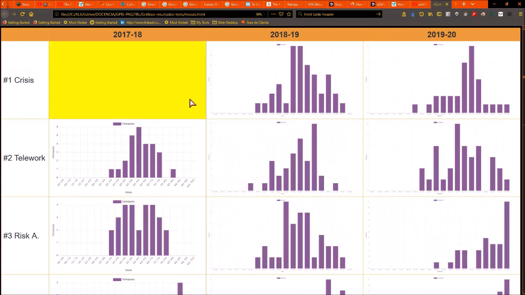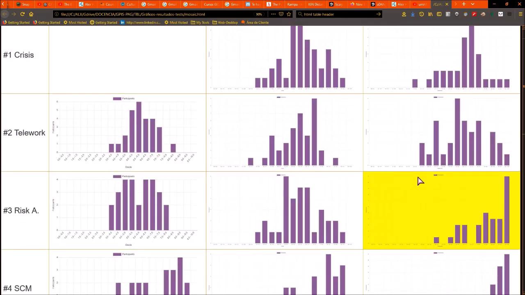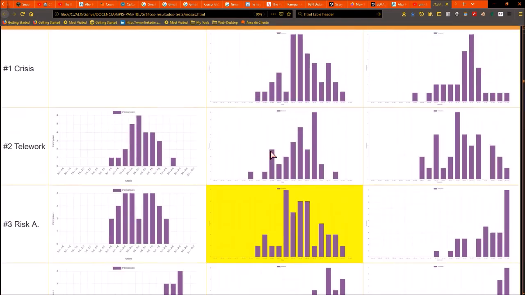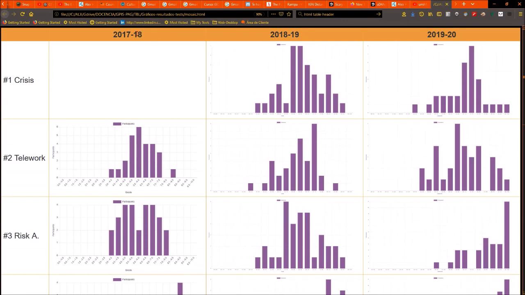So there is an original idea with some information architecture in the beginning of this that was displaying all these distribution tables side by side, ordered by year in the columns and by topic in the sense of the rows. So this is it.